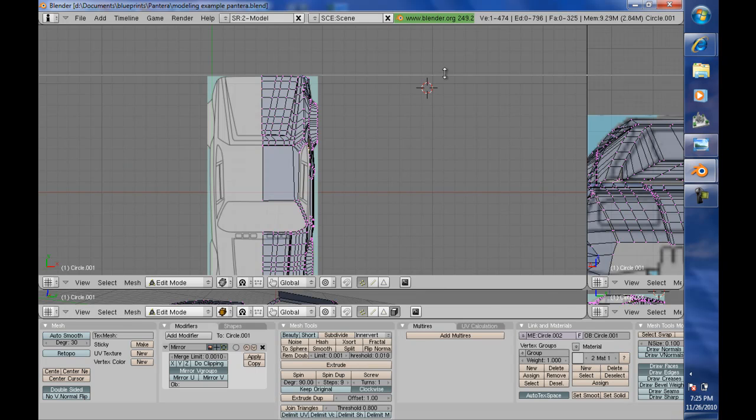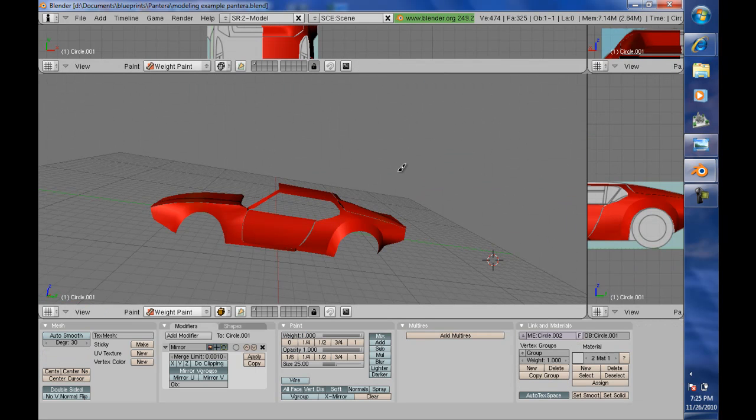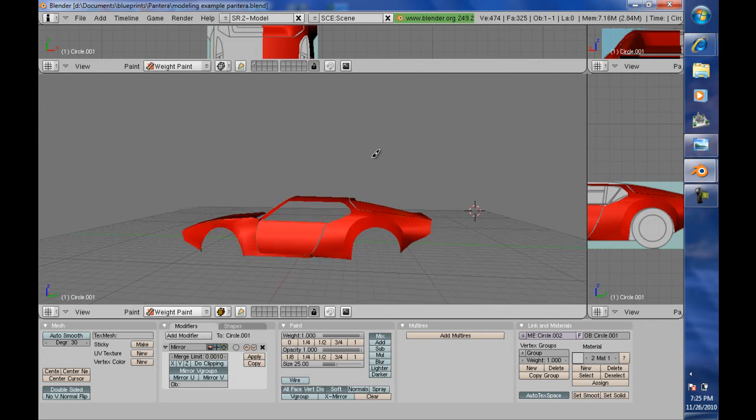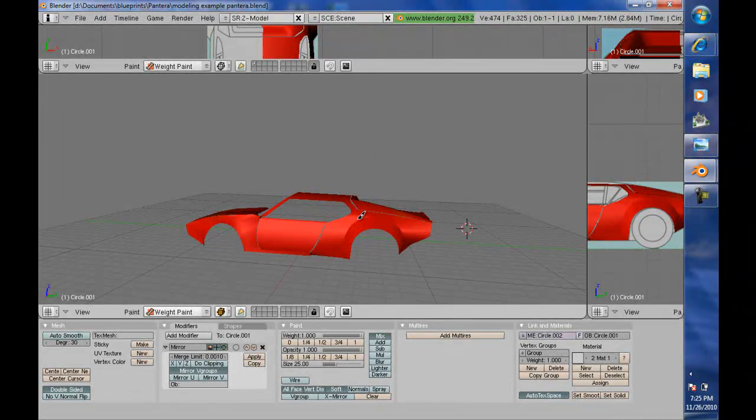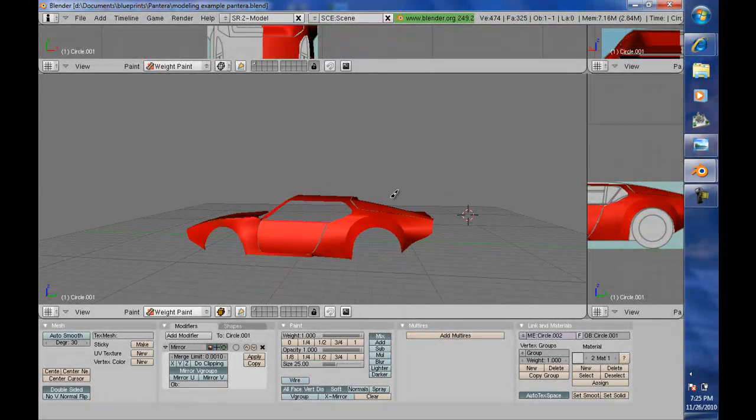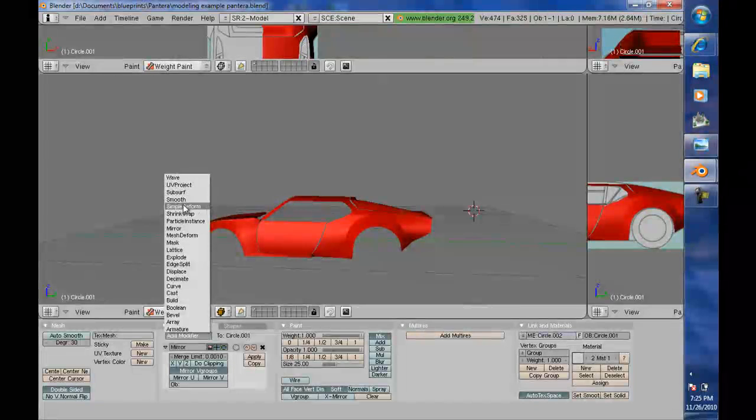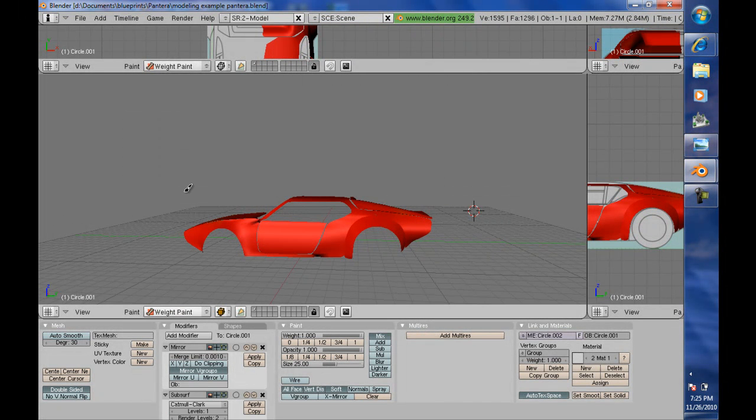Let's go back and take a look. Little bit of a fold right there, but not that bad. Okay, let me go back and do a subsurf modifier on this.